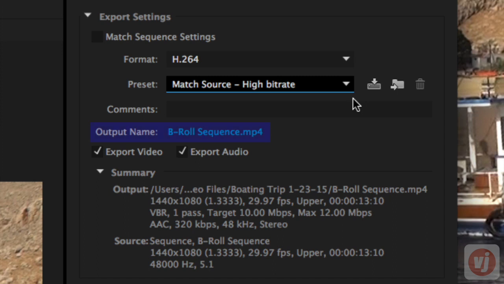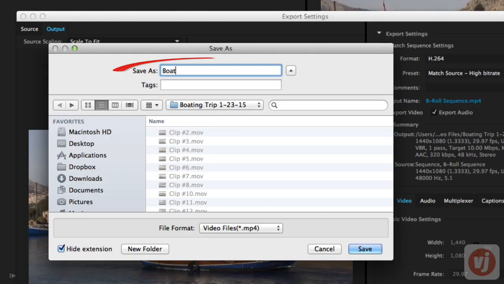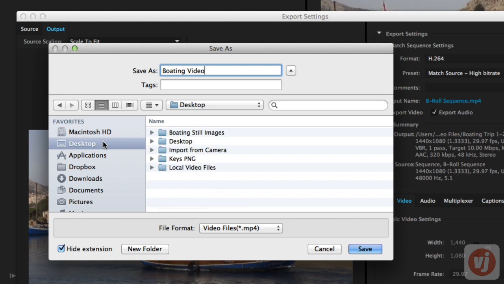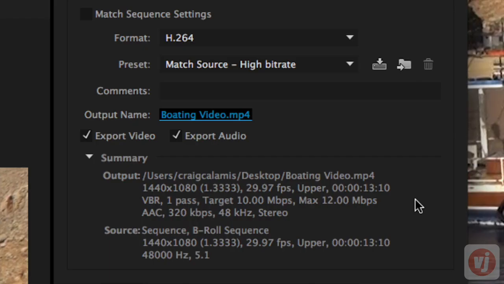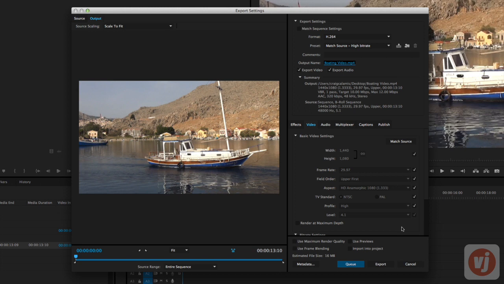Next, I'm going to click on the blue text next to Output Name. A Save As window will open where I can type in a name for my video and choose where I'd like the file to be saved. I'm going to choose my desktop and then click Save. Just below the output name in the export window, make sure that both the export video and export audio boxes are checked. And finally, click Export.